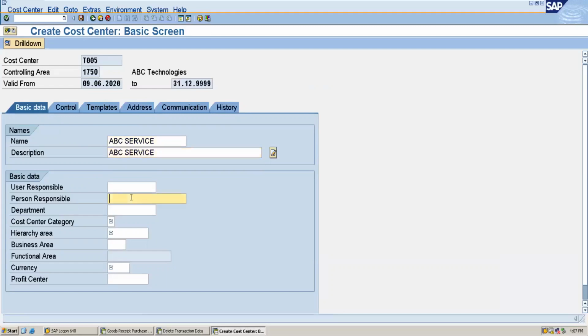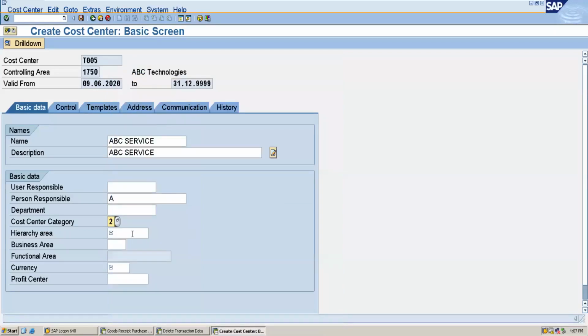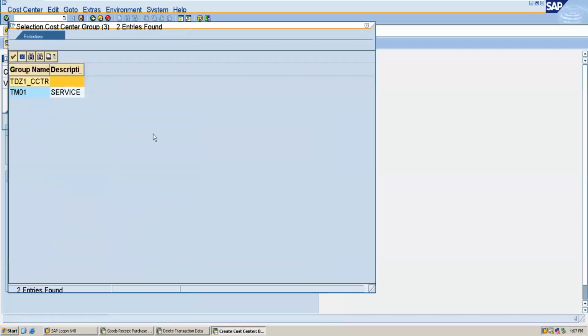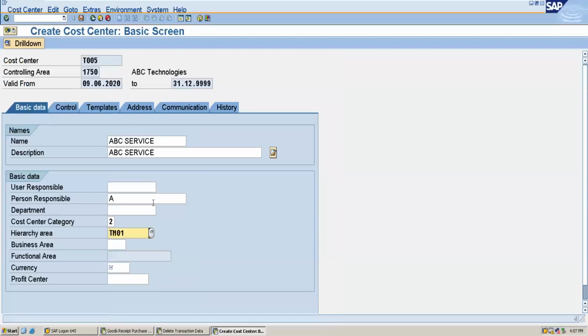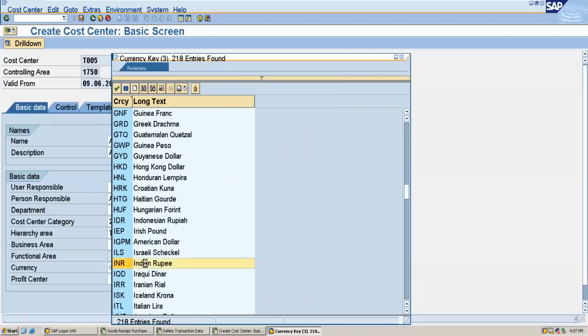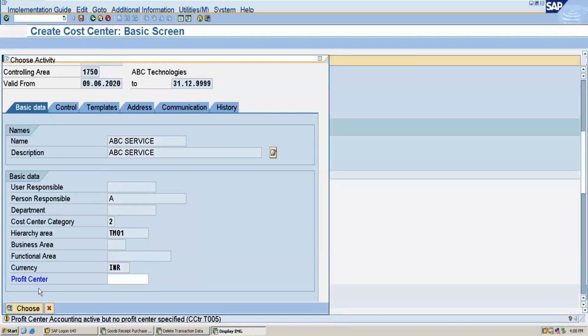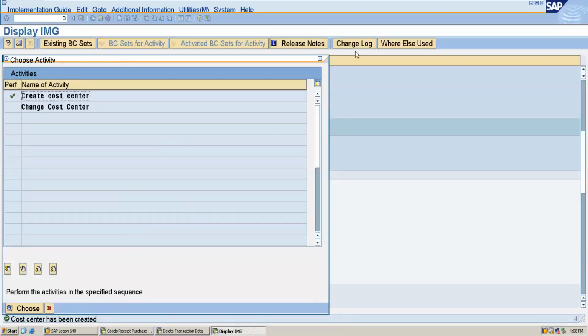And here you will be able to give the person responsible. And here you can give the cost center category. So I will give service cost center. Then I can give the hierarchy area, which is service, and also the currency, which is INR. So I will select this, and after this, I will save this. You will get this indicator, so ignore this, enter. So our cost center has been created.